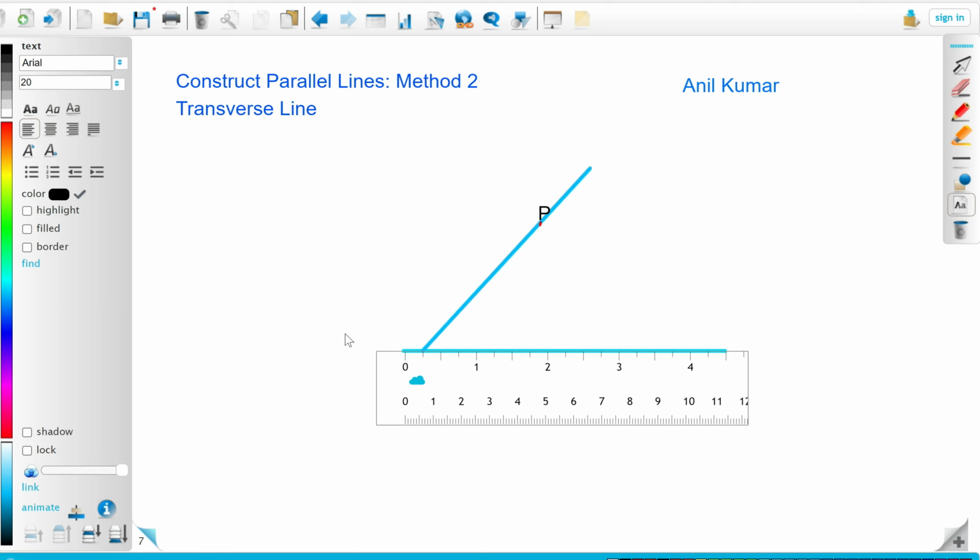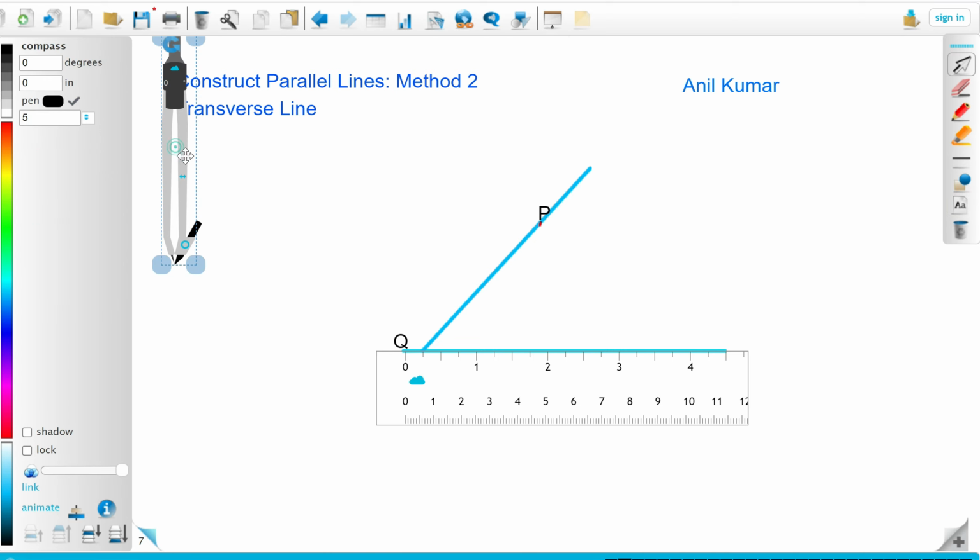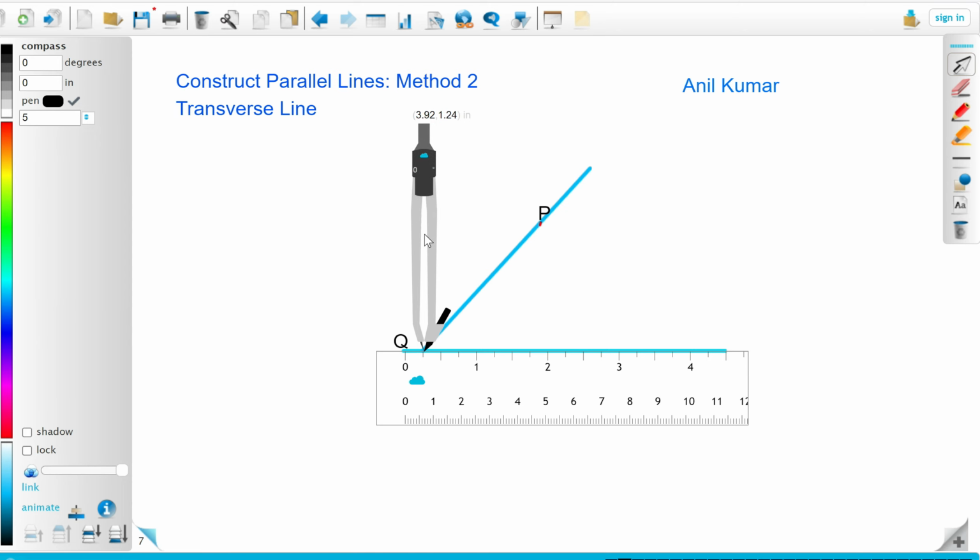Let's say this is the line L. We'll call this point Q. Now, what we need to do here is, keeping the compass at Q, form an angle. And we are going to make the same angle at P. Let's see how. So from this point P, we will open up an arc.